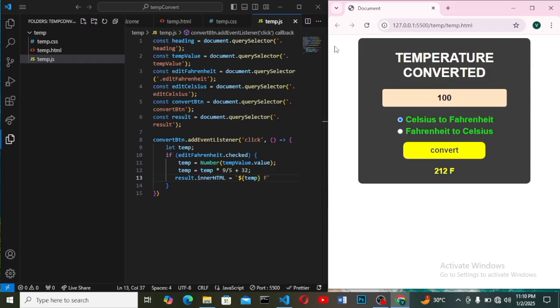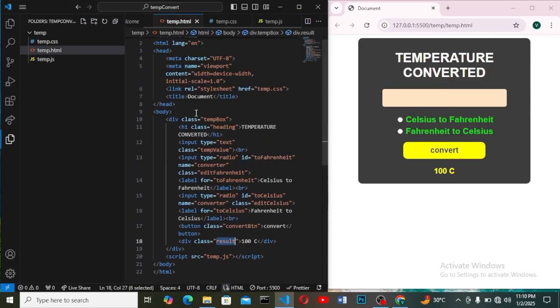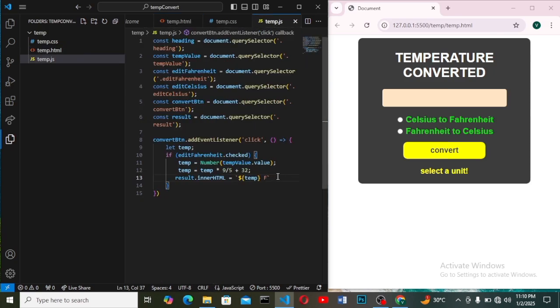So before then, let's remove this default 100C from here and put select a unit. Select a unit, and let's just put this side and save. Good. So it instructs people to select a unit before they click.